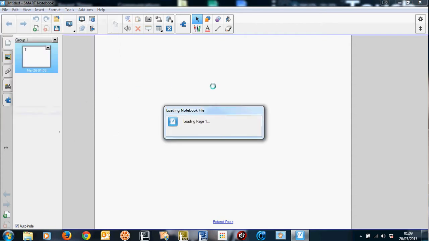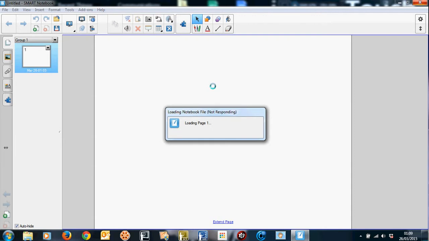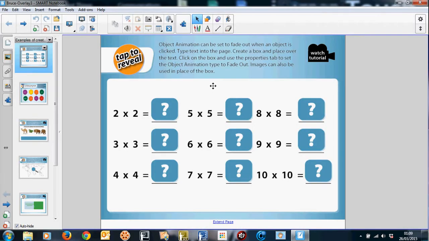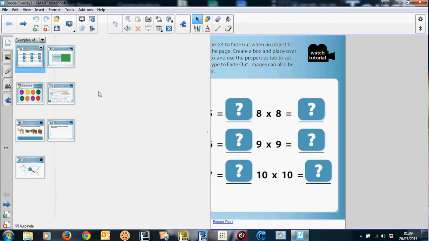So we're going to go with this one called Overlay 3. About 5 or 6 pages. Smart is having a little bit of an issue here, not responding. Should pick up in a second. There we go. Now, it's important if you can to note the sequence of the pages in the page sorter.